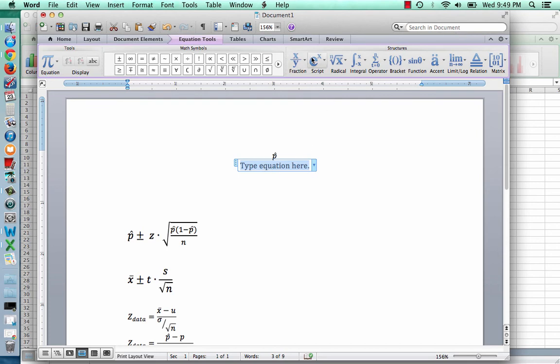Then I need to do the script. If it was like a p, sorry, and then when I'm in this template right here, then I do the accent for the hat, and I'll put the hat over it. So it would be a p hat 1 or something like that. Okay, so that's your accents and scripts that you'll need for this.